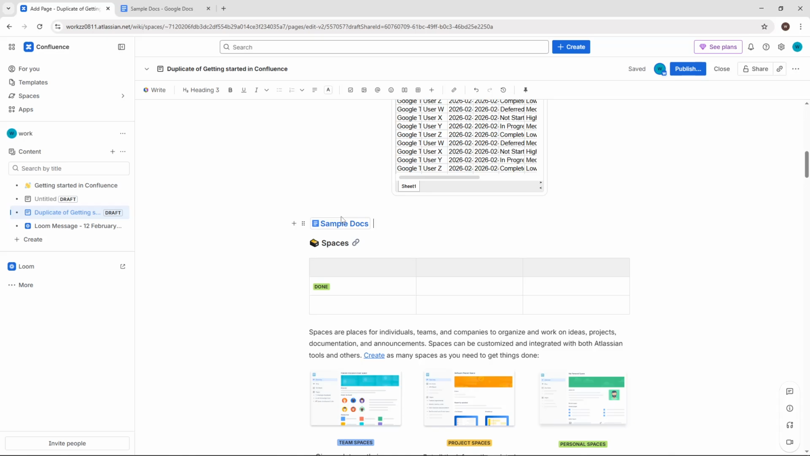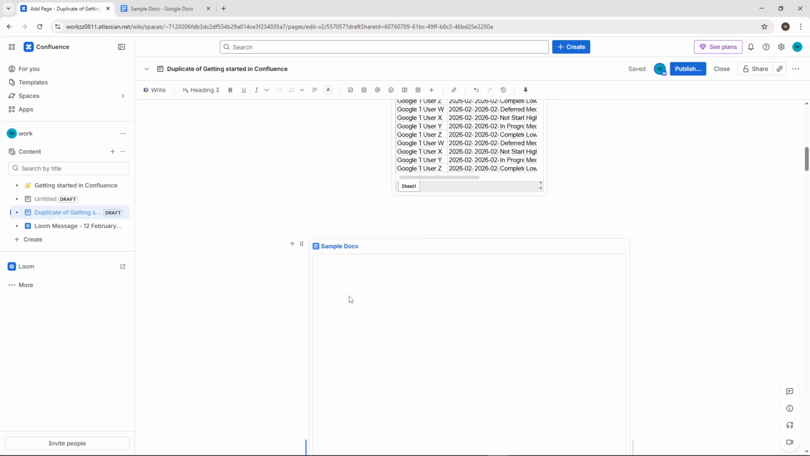Next, switch the smart link to an embedded view. Click on the smart link block to reveal its display options and choose Embed. The document will render right on the page with a scrollable frame.